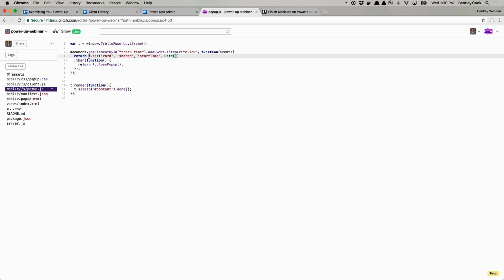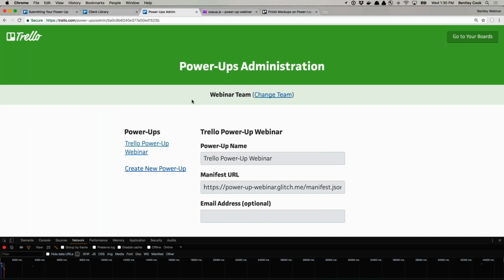And t.set returns a promise. So we're able to kick off a promise chain and keep this function nice and clean. So after we've stored the time, we're just storing the current date, we're going to close our pop-up. All right, let's go give that a try.